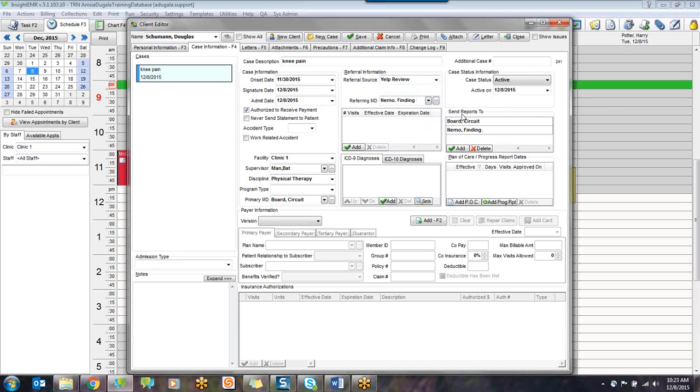One thing you'll notice is that both of the doctor's names that I have entered in as the primary MD and the referring MD have showed up in the send reports too. This just means that should the therapist or you decide to send some information about this patient out, this is who the reports will get sent to. You can add more folks if that's appropriate, like if you know there's a case manager on the patient's account, or maybe there's a third party that needs to get involved, you can also add these to the send reports to list.